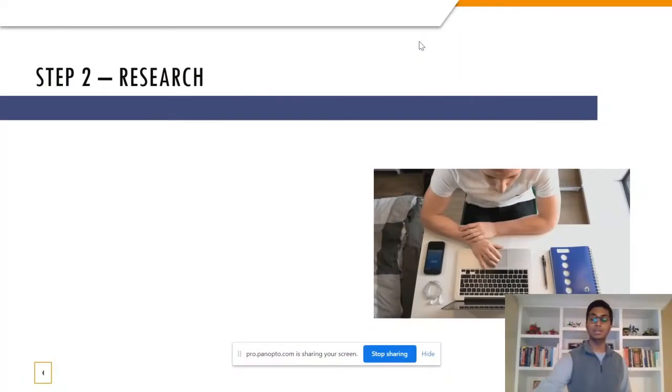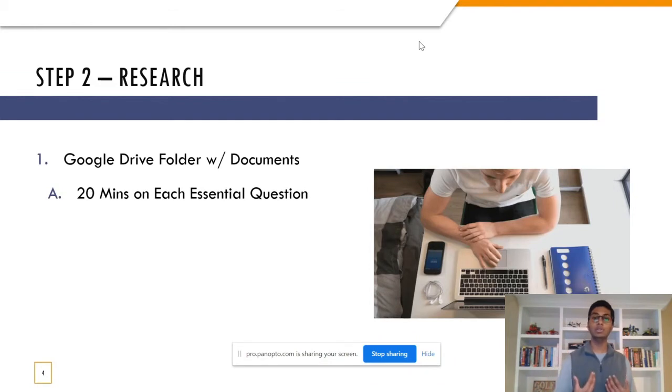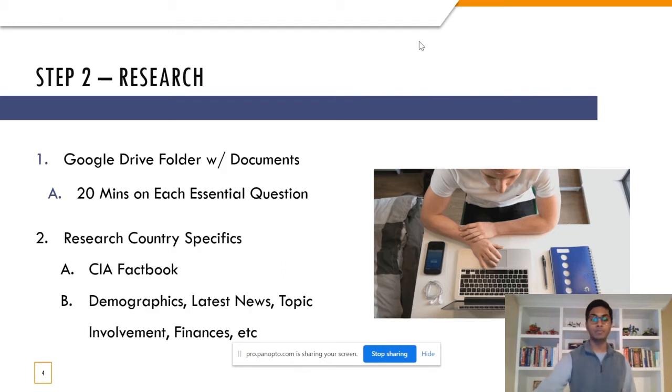Step number 2 is to research. So I like to create a Google Drive folder with documents in it. Now I like to spend about 20 minutes on each essential question. So what I'll do is I'll copy and paste my research into this document, and I'll format it, I'll put links so that when I need some places to research, whether it be in committee or before committee, I know where to go.